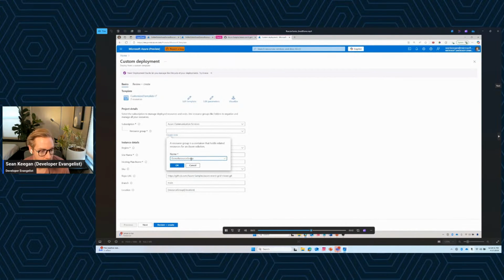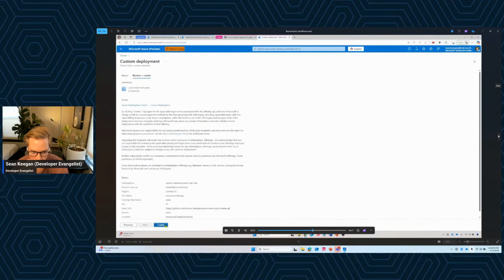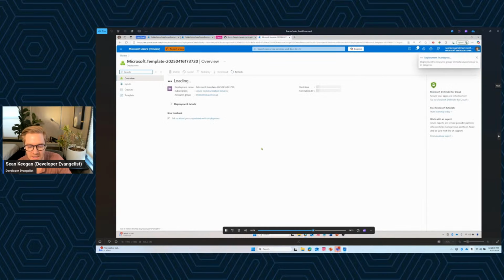In this case, we'll do demo resource group. And then the next thing is the site name. And this is going to actually be the URL for your Azure Event Grid Viewer. In this case, I just chose Reactor Event Page, and it points to the repo that guides what to deploy. And now this is going to kick off the deployment.